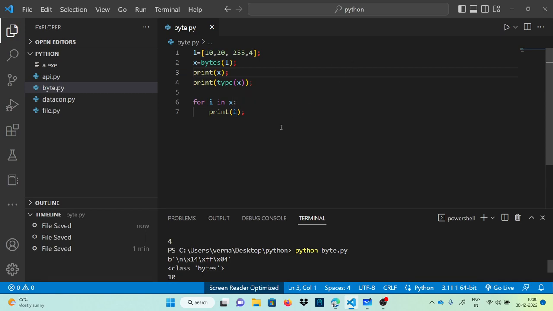Till now I haven't covered the for loop, so don't worry about this, guys. I'll cover it in the next couple of chapters. I'm just showing you how to convert one data type into another data type. So we have declared the list here, and by default this list is of any data type. But we specified this list and we converted this list into bytes.